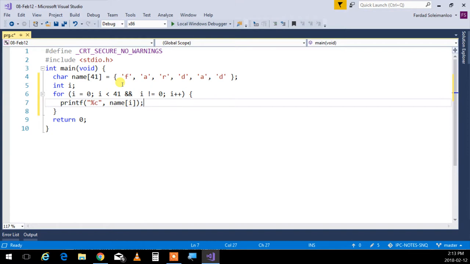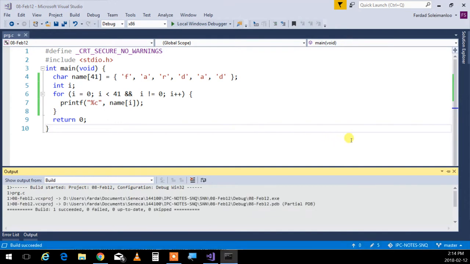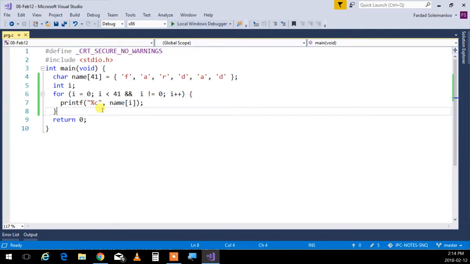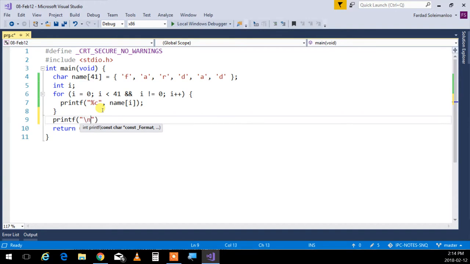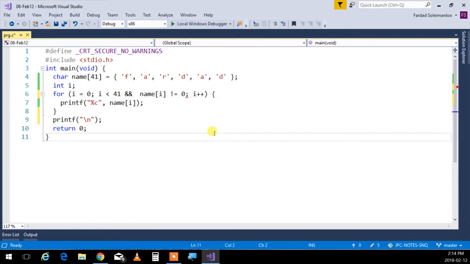So if I do something like this, oh, I forgot to printf backslash n to go new line afterwards. So name I, I less than 41. And sorry, not I, name I. I see everybody's looking at me like I'm crazy. Name I. I is never 0. When I get to the character that is 0, it's going to stop. I made a mistake over this. So I being less than 41 and name I not being 0.